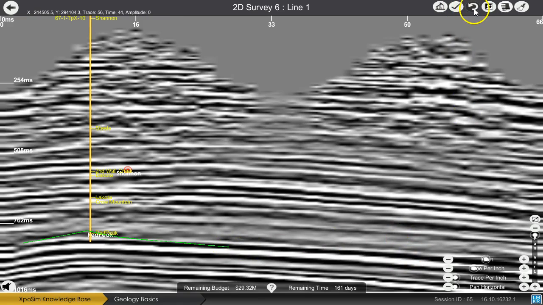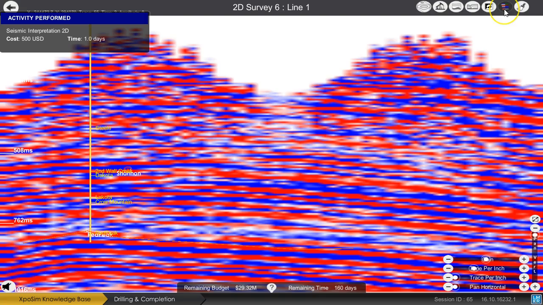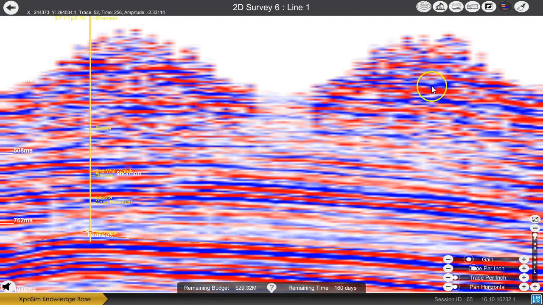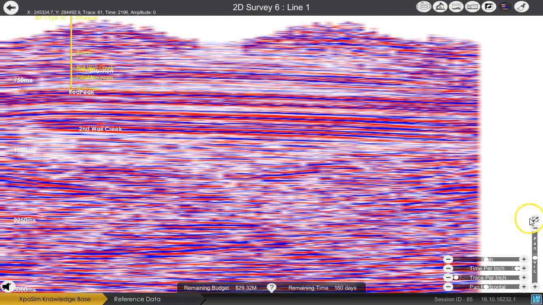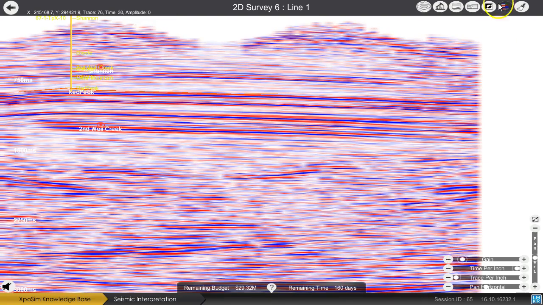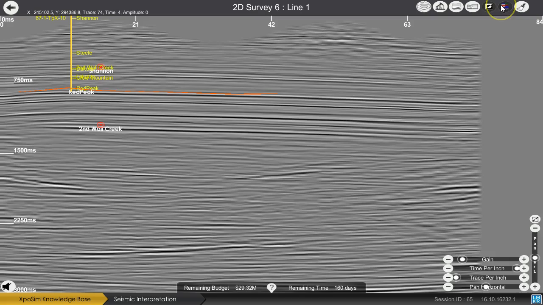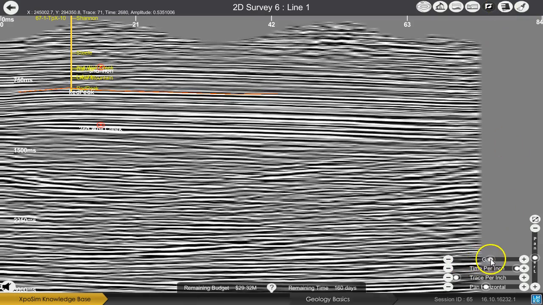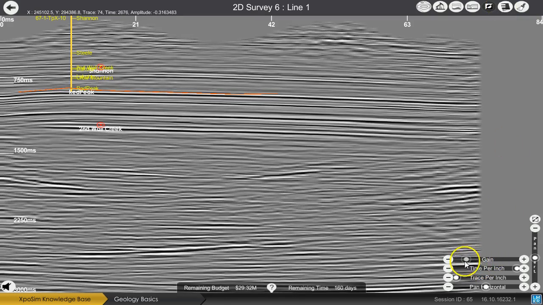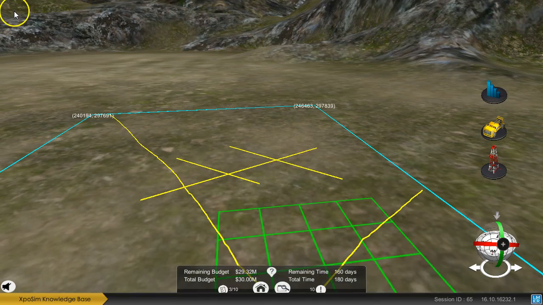I can undo if there's some mistake in the interpretation, and I can also switch to the color mode, change the gain from here, and I can reset my view. I can invert the colors, go back to the grayscale variable density view, and then I'll just come out of this 2D view.